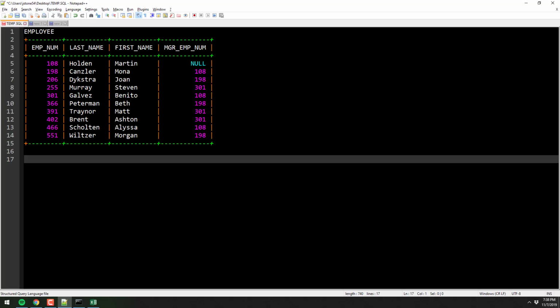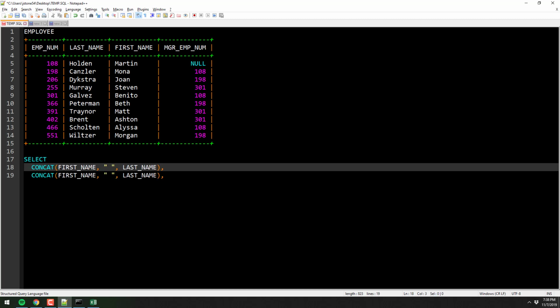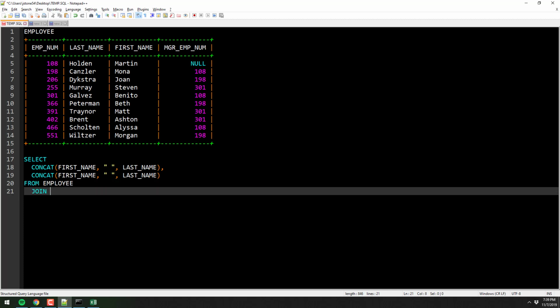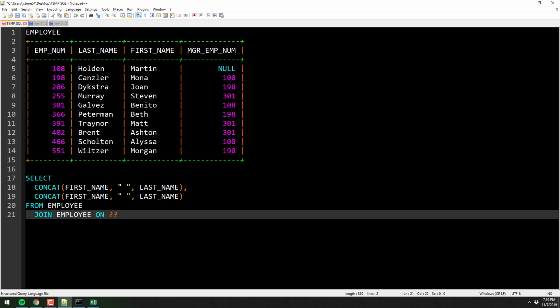Right here, we know we want something like this. We want select concat first name, comma, last name. That's for the employee. And then we want that exact same thing for the manager. That's the manager, that's the employee, right? And it's gonna be from the employee table, join the employee table, right? On something. We'll talk about the on in a minute. But do you get that's what we gotta do?